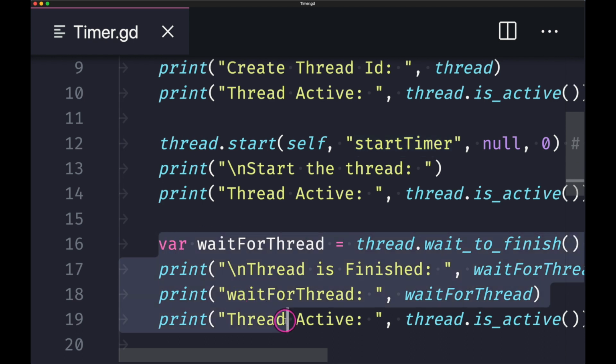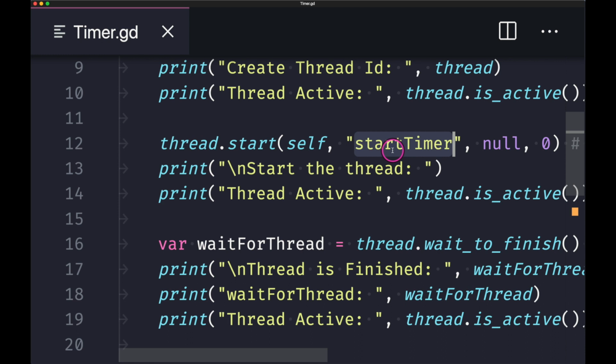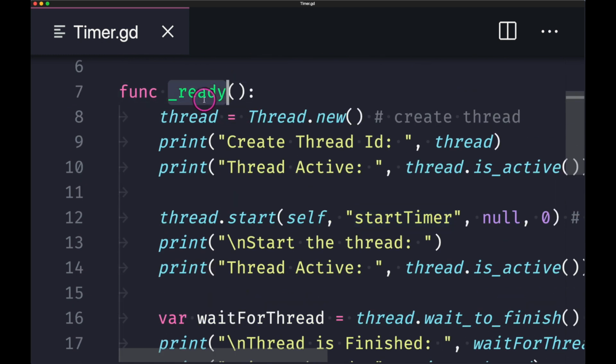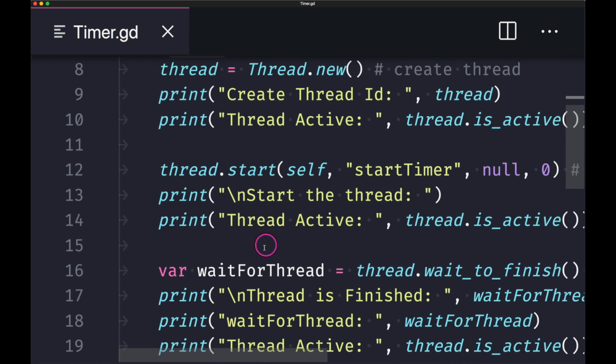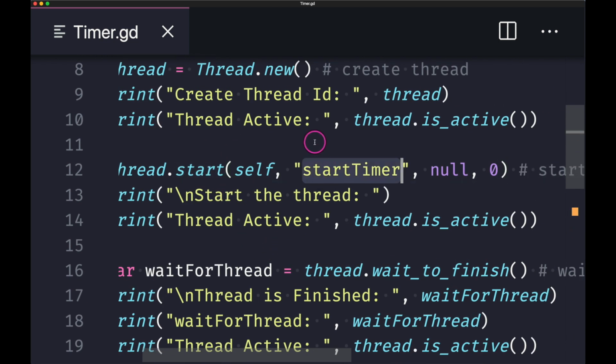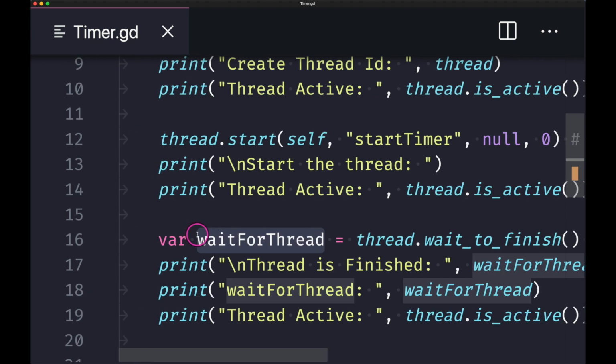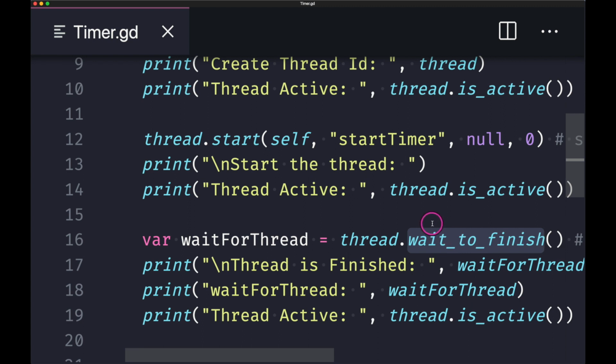However, we don't want to execute the rest of the code because we're running two different threads. Remember, we're calling a thread for the start timer function. However, our timer script, because we're running in the ready function, is running on another thread. So technically, we have two threads running at the same time. One thread runs our ready function. Another thread is running the start timer function. So basically, if we want to wait for our second thread to finish, we have to use the wait to finish method. What this means is that as our function start timer runs in our second thread, our ready function, which is our first thread, we want our first thread to wait.